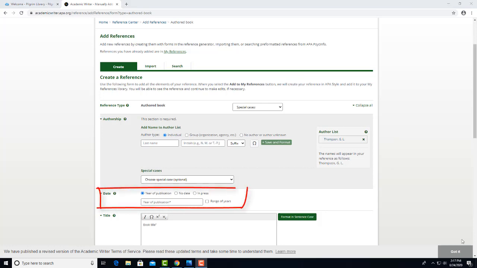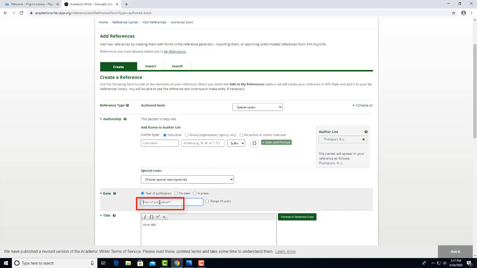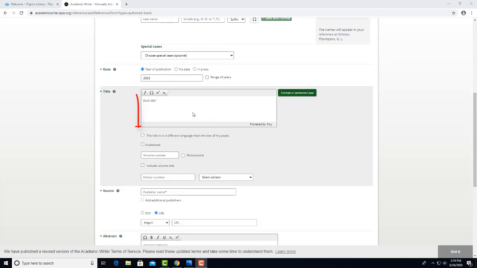The year the book was published is often on the back of the title page. I looked and it said 2003. We'll enter 2003 in this year of publication box. If the book didn't have a date, we would have clicked this No Date button. Now we'll type in the title.